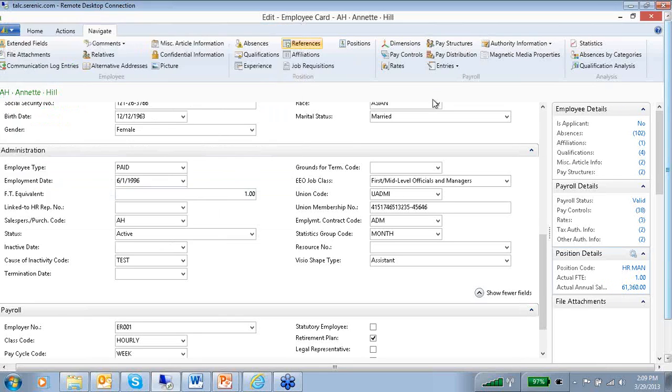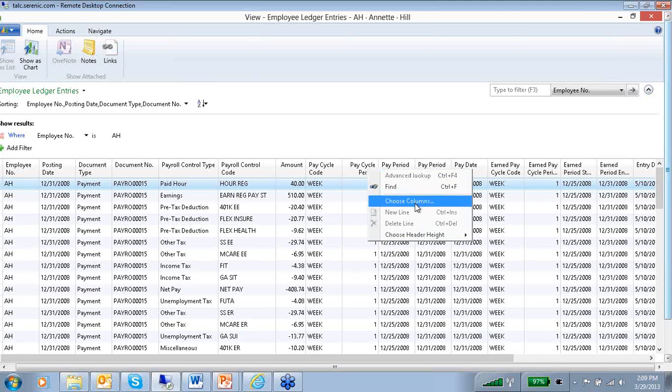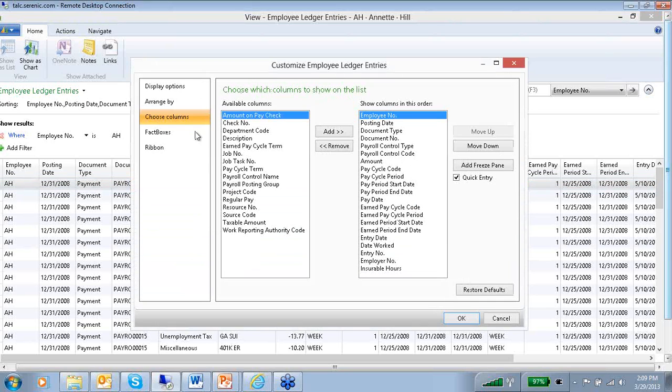The last thing that I want to show you is the ledger entries. The ledger entries is the information that is posted to payroll when you post the payroll journal. So you do all your calculations of the payroll and you post that information. All of the information from that payroll calculation is posted as the last calculation that was done for that payroll. So it's all posted in 100% detail. I'm just going to do a right click and choose columns here to show you the type of information that we may have details residing behind.